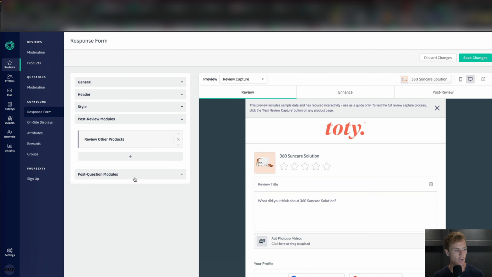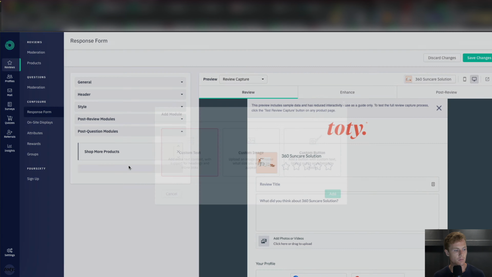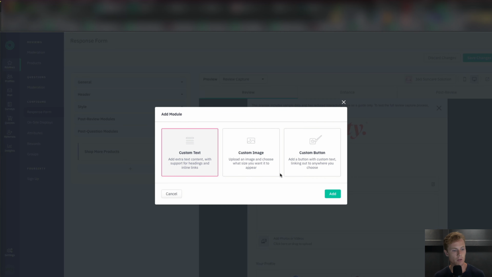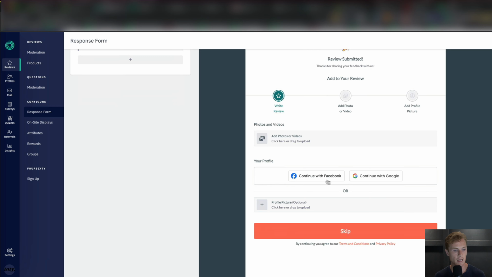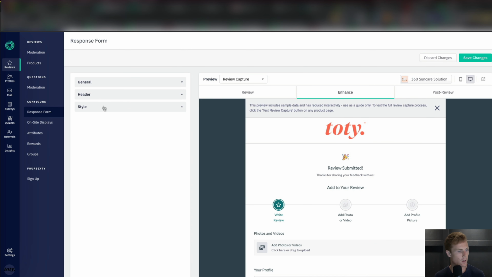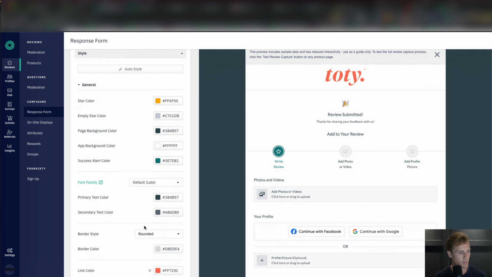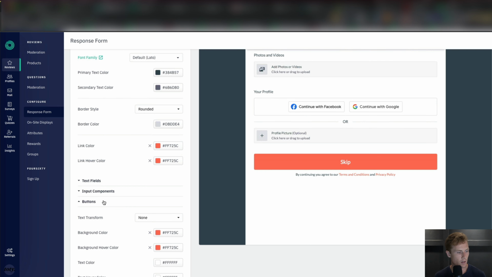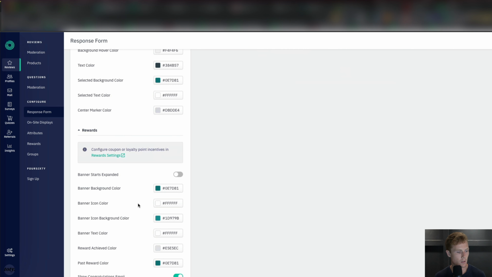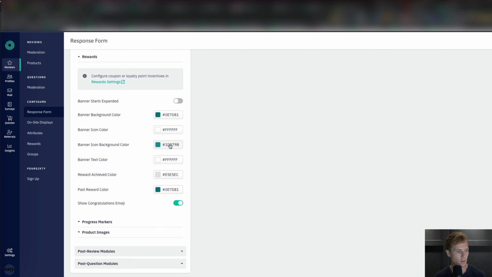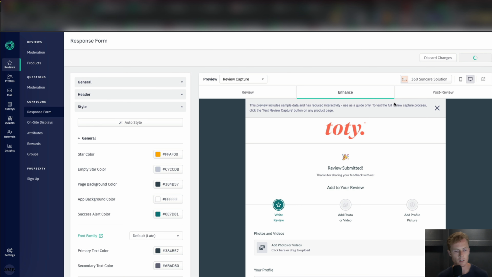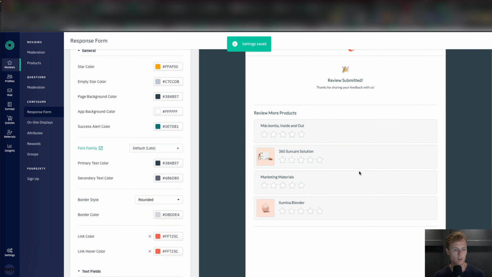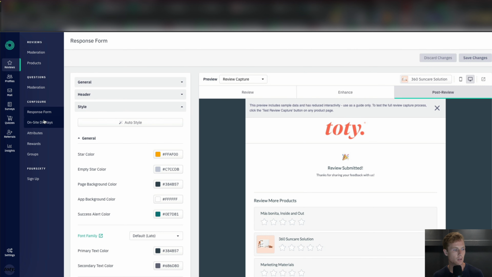So go ahead and close that out. But here you can see post-review and post-question modules and how you're able to add those in and enhance them as well. And we'll go ahead and update that star color as well. So then we're going to click Save Changes. And I'll hop back out here.